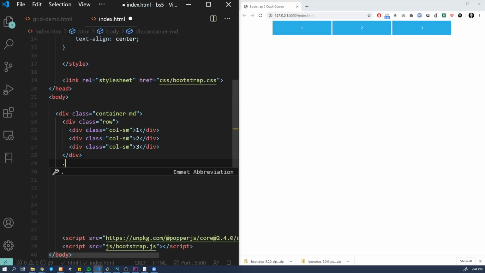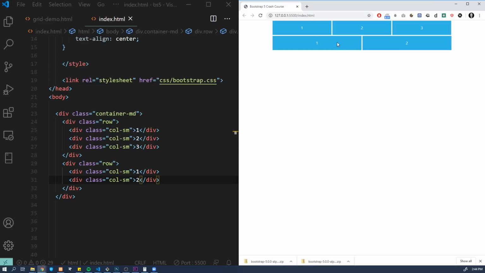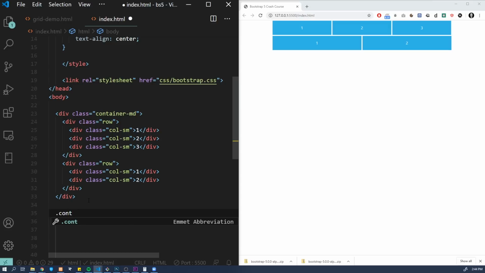Now we can also mix it. In the second row, we can, for example, have just 2 of them, and Bootstrap will take care of the calculation. So this works pretty easily. But obviously, more often, you want to define this size on your own. So let's do it right now.